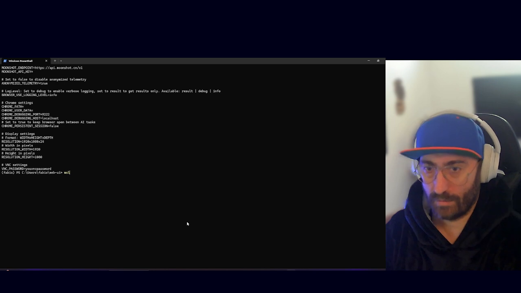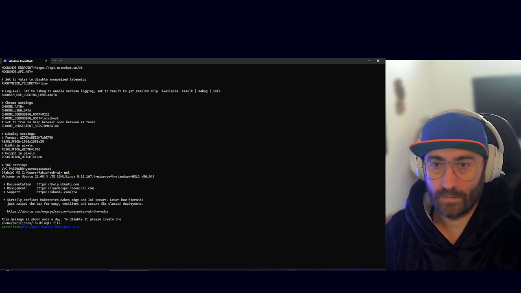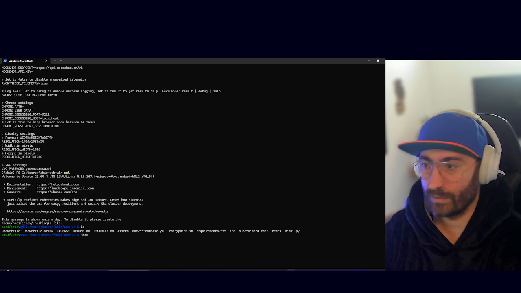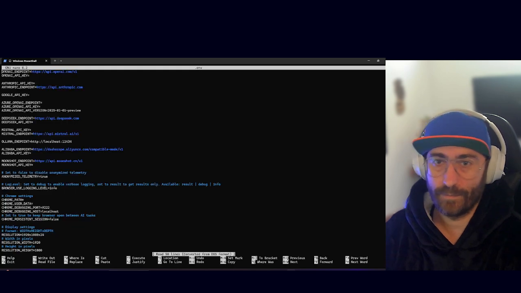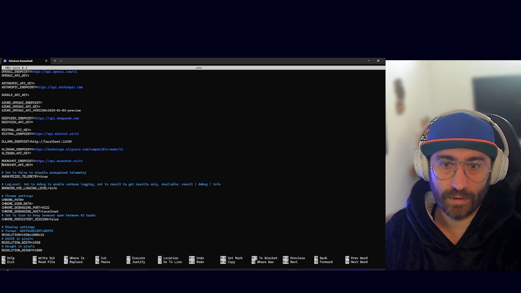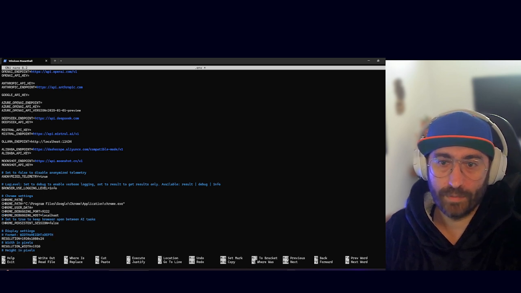Let me WSL and then let's ls and let's nano into the .env file. Let's scroll back to the Chrome path. I think this is the one. I just copy the path from the documentation.